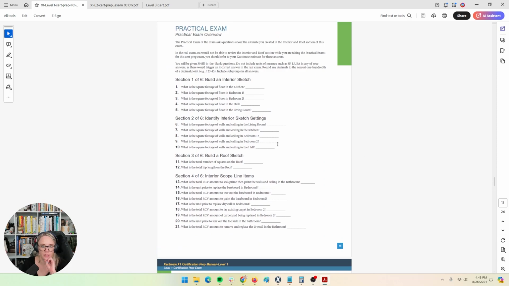Once you've got that completed, it will move you on down to asking you what's the square footage of the floor in the kitchen. What's the total RCV amount to seal, prime, then paint the walls and ceilings. So what they're doing is asking you open-ended questions that come straight from the estimate, which is really interesting. You have to be within 1 square foot of their answer in order to get the question correct. That may have changed.